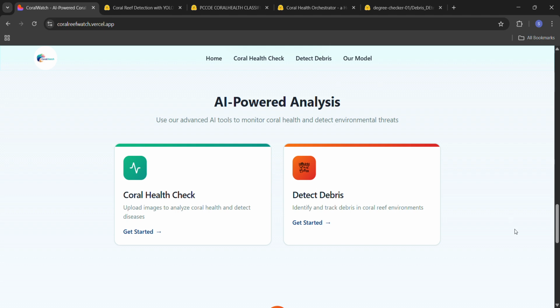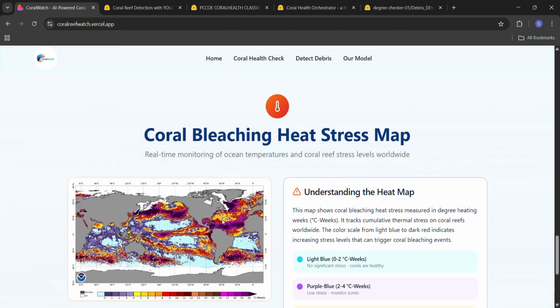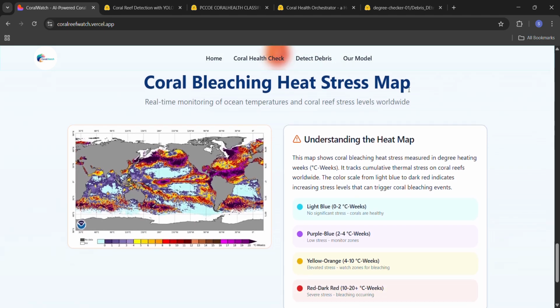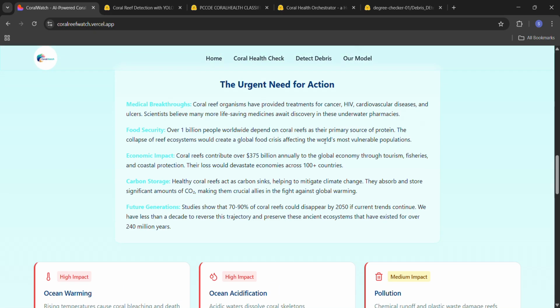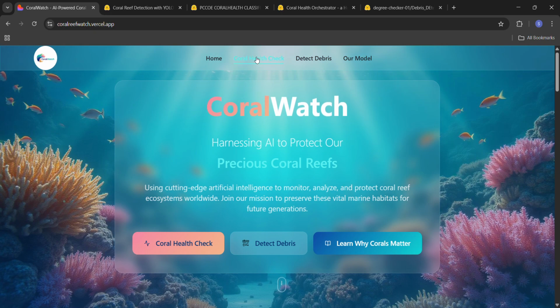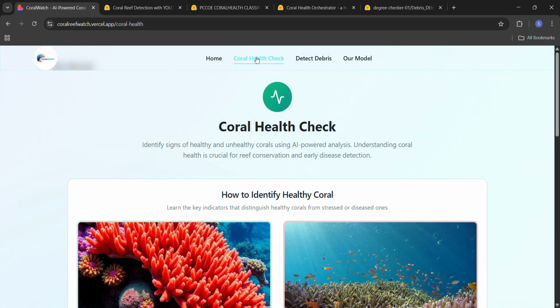We will discuss this section in a while. So this is a heat stress map of the coral reef. Here we can see a scale of 0 to 20 showing the coral reef stress level worldwide. Now let's move to another section, the coral health check.